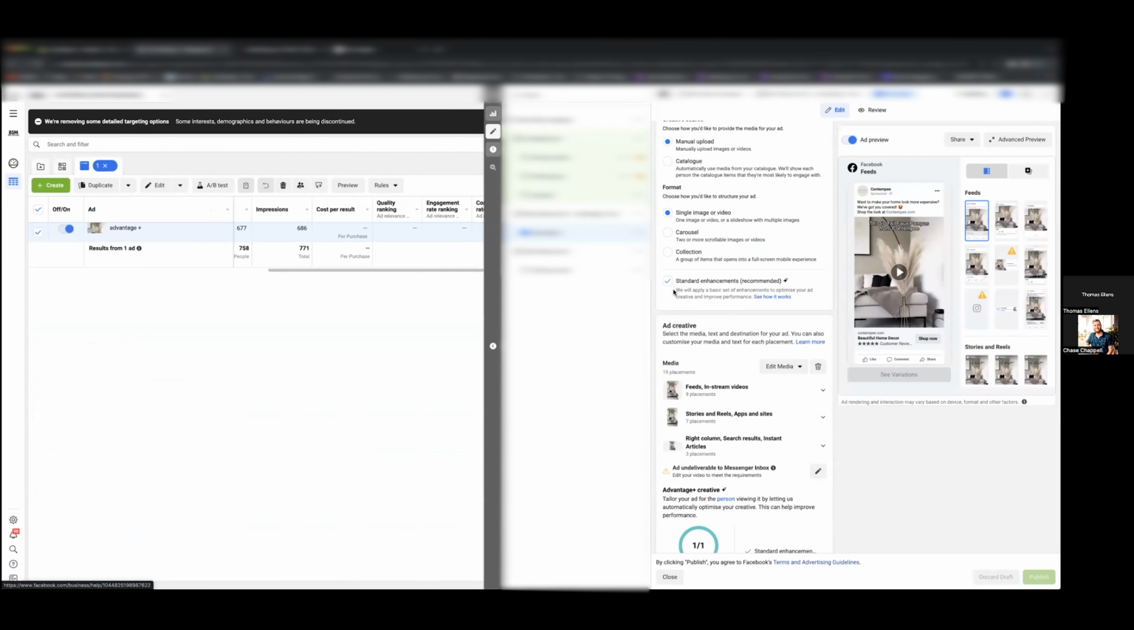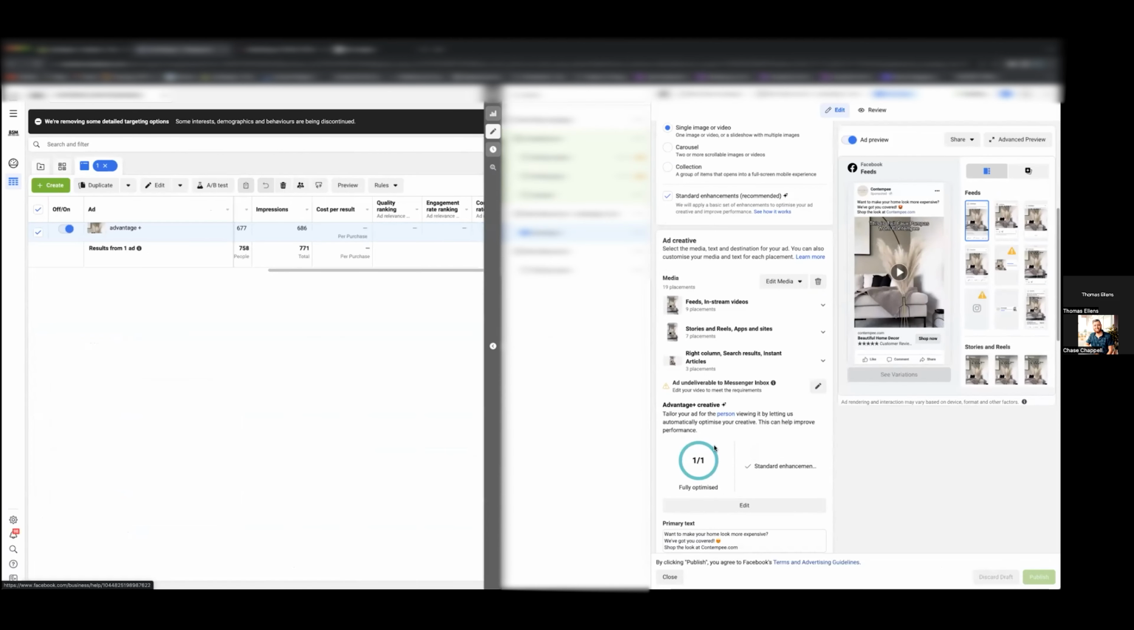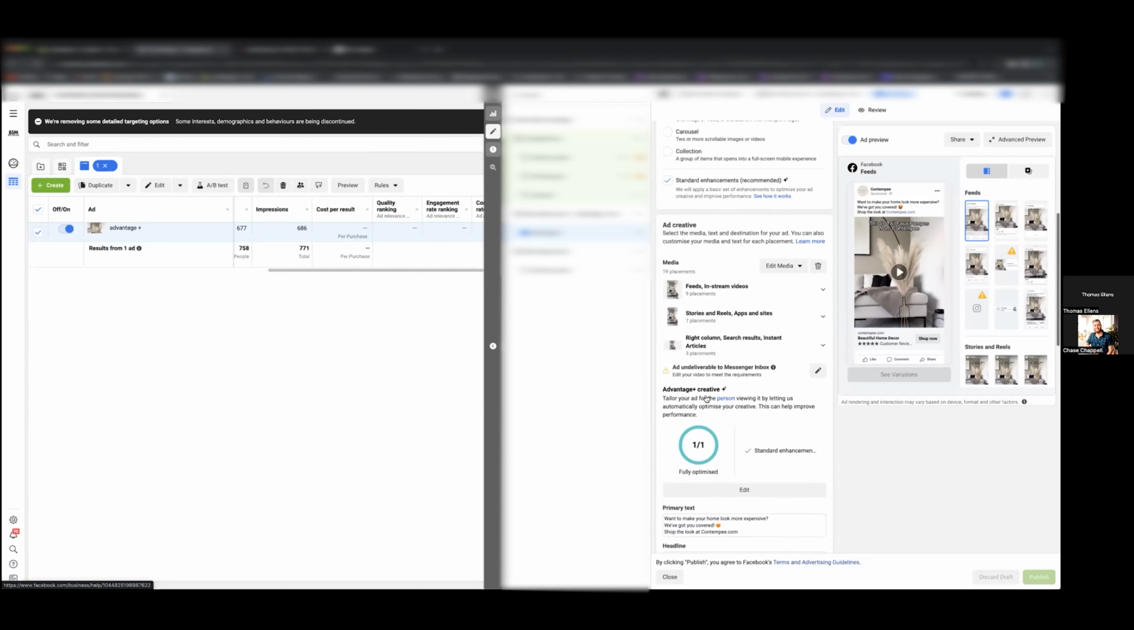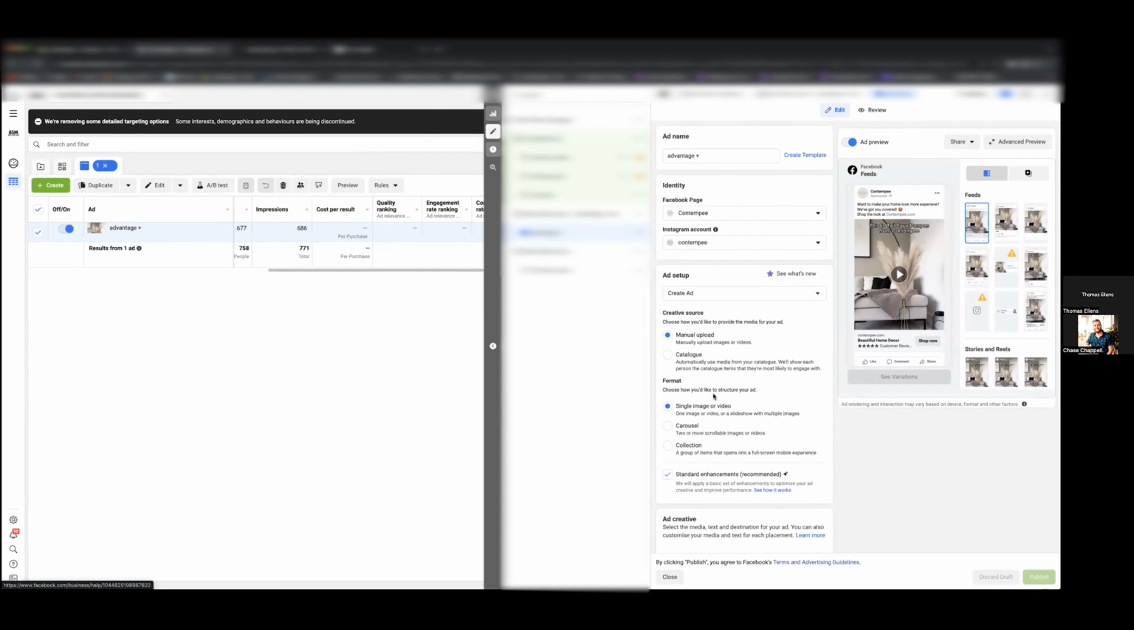Which Advantage Plus are you using? I mean, this is all it gave me. It just came up with this. It didn't really give me much. So I kind of activated that just to see if that would bring anything different to what we're seeing in the other campaigns.